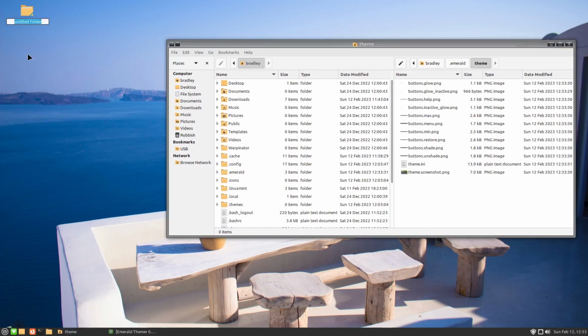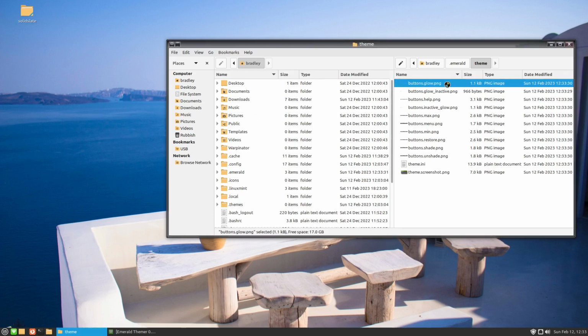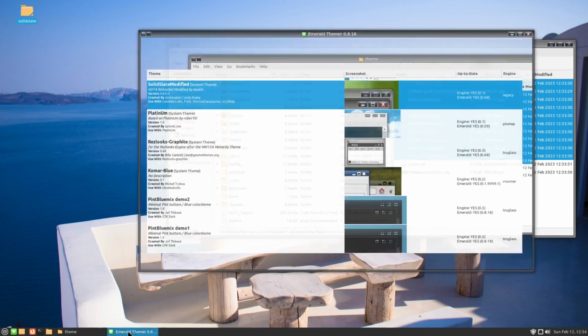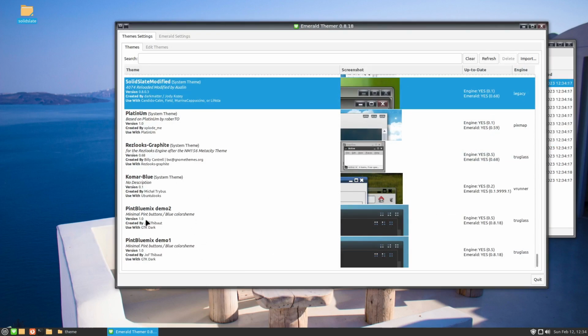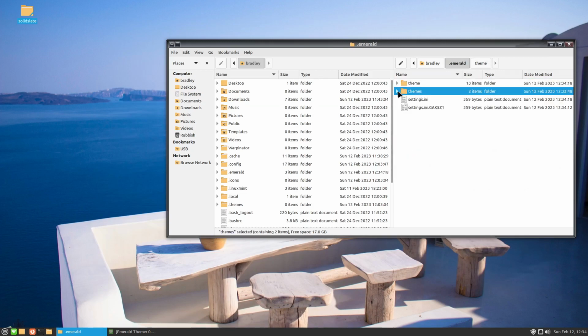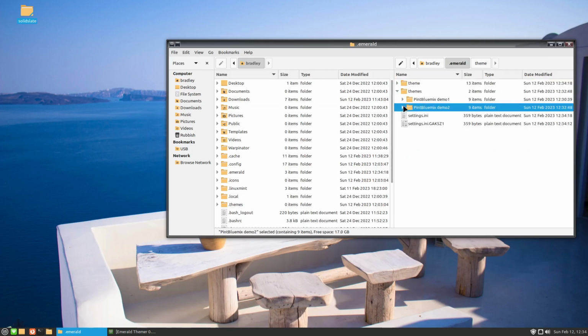So I'll just make a folder here. Solid Slate. And what I'm going to do is copy just the buttons. Just going to copy these buttons, but not the theme.ini file or the screenshot. So let's copy the buttons and paste them into there. And we'll bring up the theme manager. So what I want to do is change the buttons for Demo 2. So we can see that they're the buttons that it's got, but I want to put these buttons in it. So if we go to Themes and we look for Demo 2, there's Demo 2.